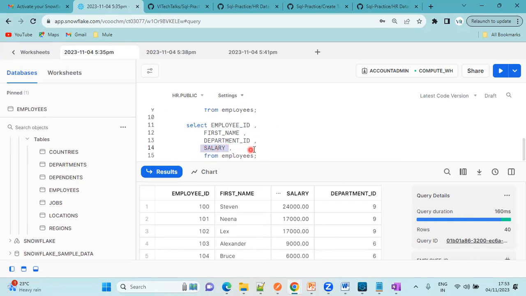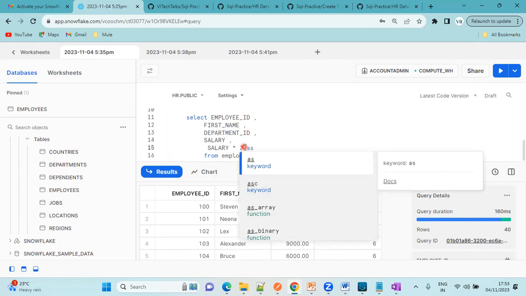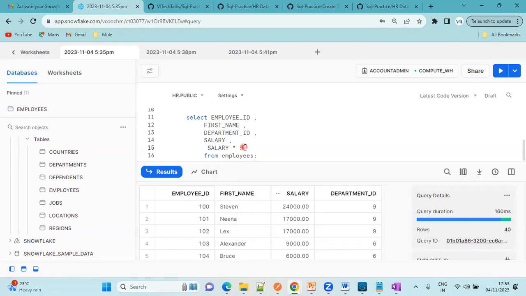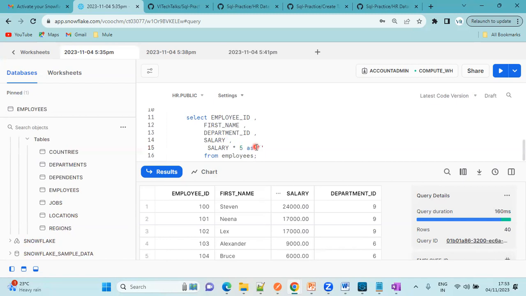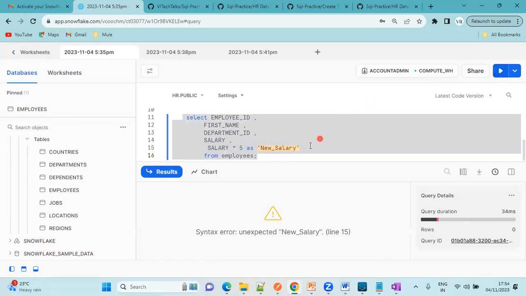Okay, so in that case, what you can do, salary. So how much percent you want to keep it? Suppose you want to multiply with 2 or 3 or 4, whatever it is. So I am going to keep it as with 5, as new salary. So select this query.